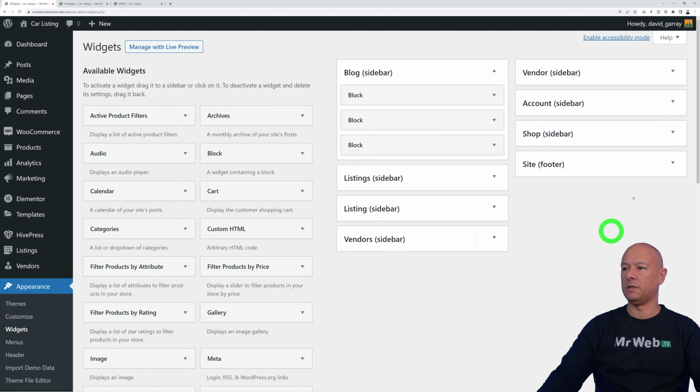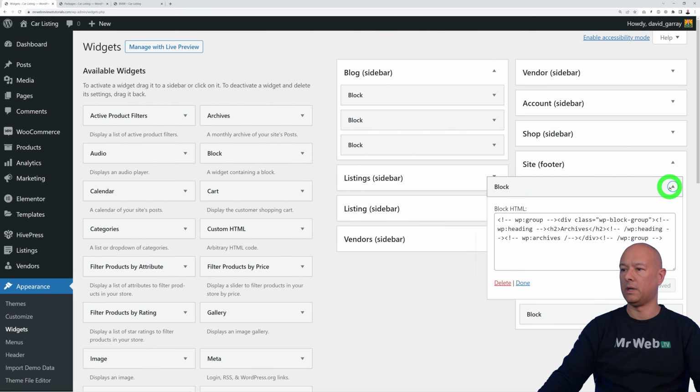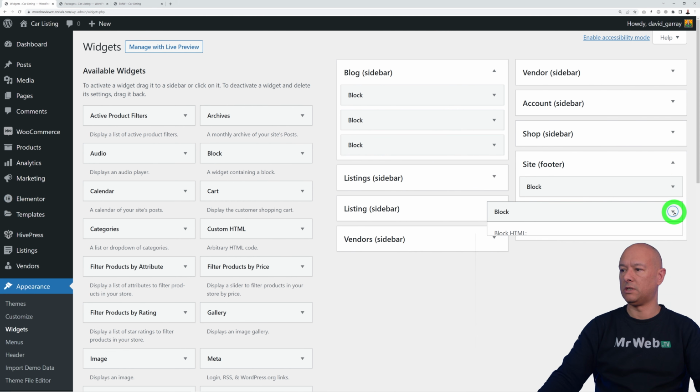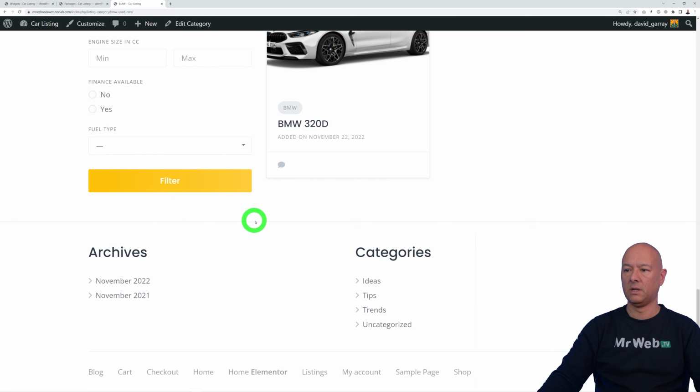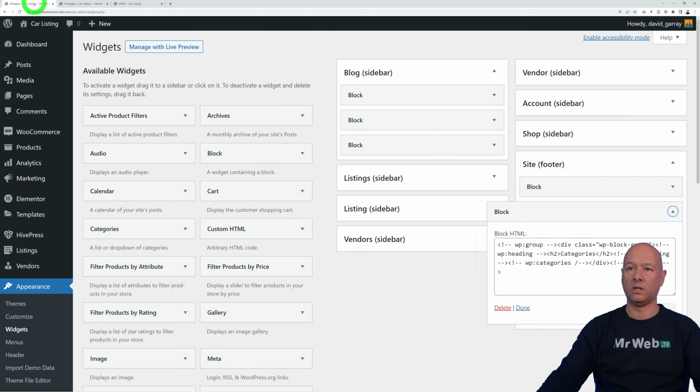Very good. And as you can see here, we have all these different sections, and one is called site footer. If you click on this, you have two blocks, block 1 and block 2. So as you can see, this is one and this is the other. And this is basically what we have here, archive, and then categories. And now we can change this basically to fit our own requirements.